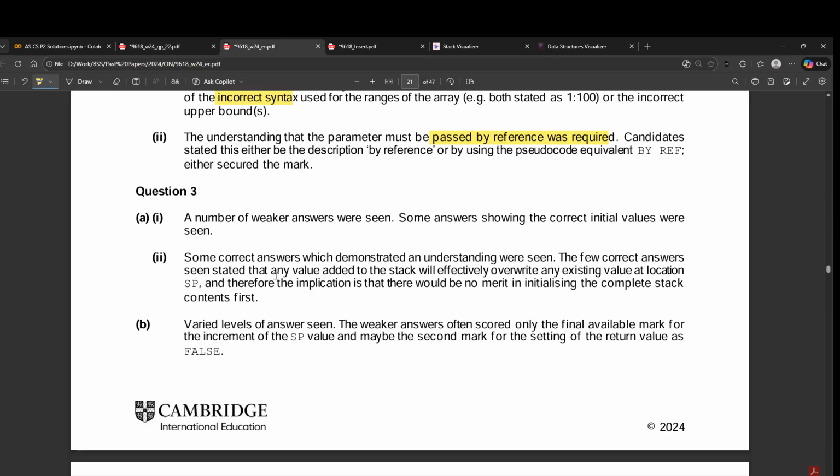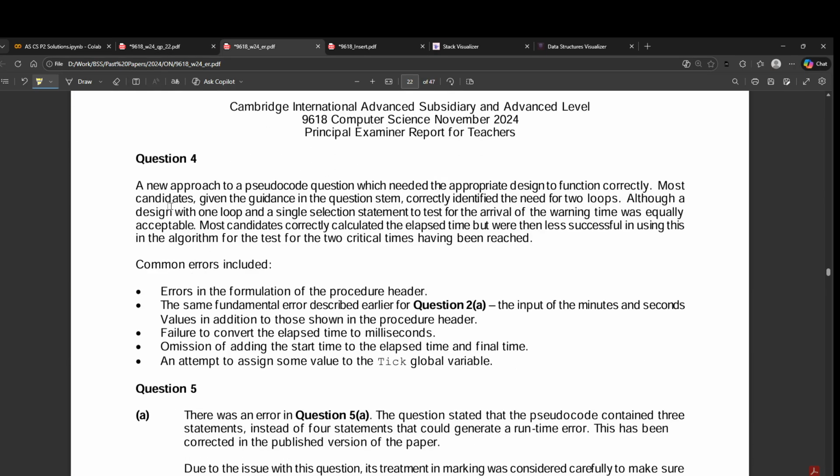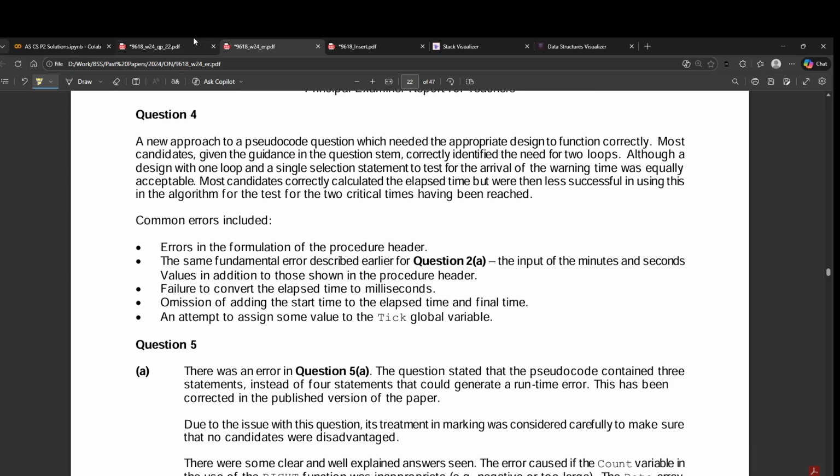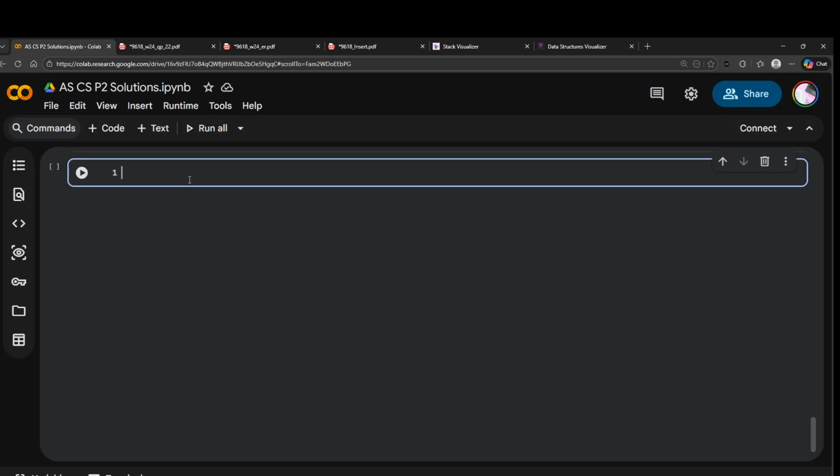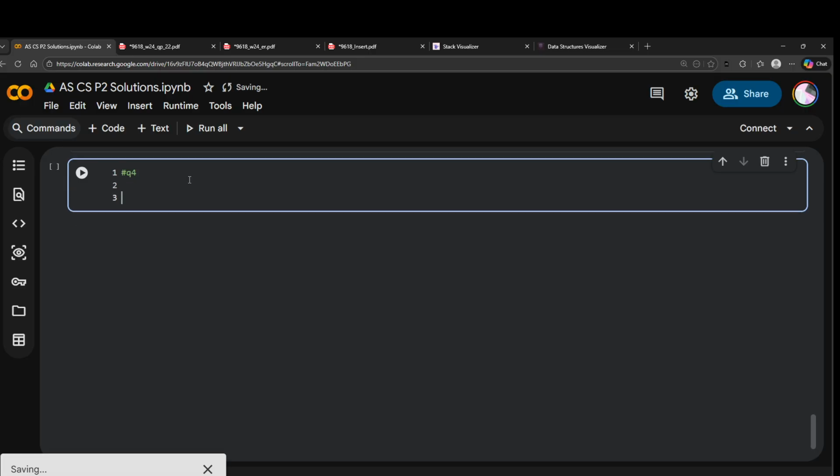Okay, so question 3 was mostly fine. Then let's go to 4. A new approach to pseudocode question which needs the appropriate design to function correctly. And then there were some common errors. Okay, we'll get to them in a bit. So let's first read the question properly. This is another fun question and also a bit tricky.